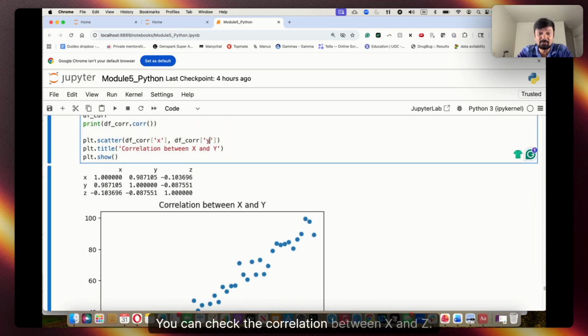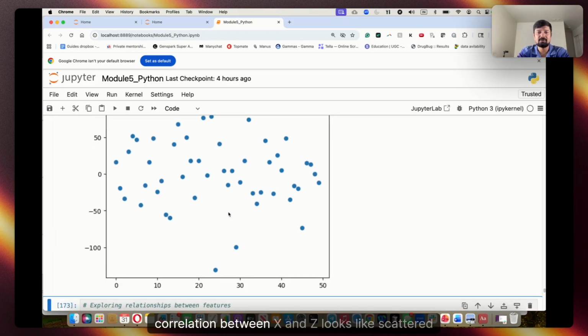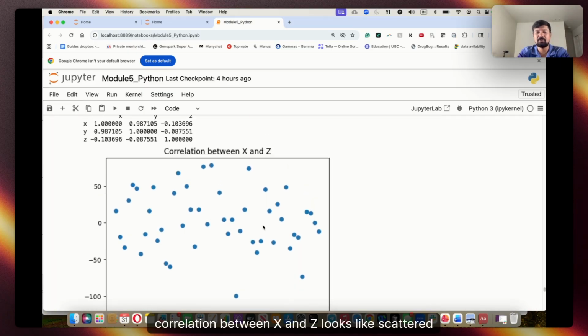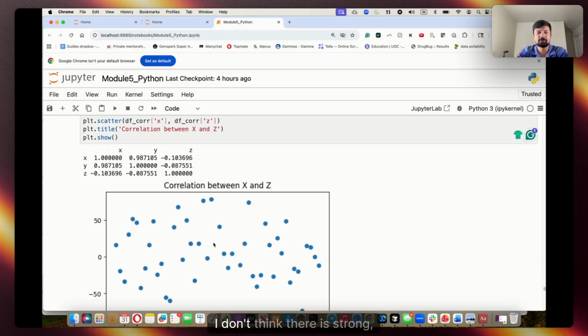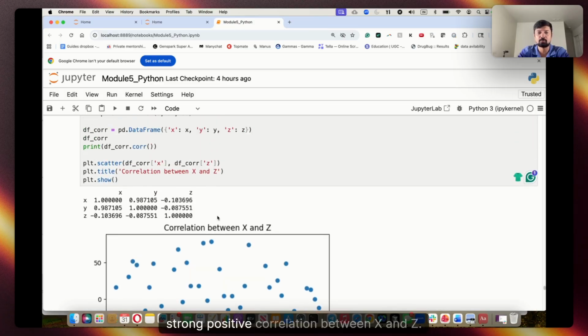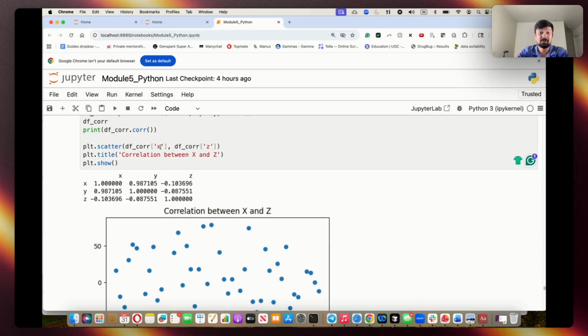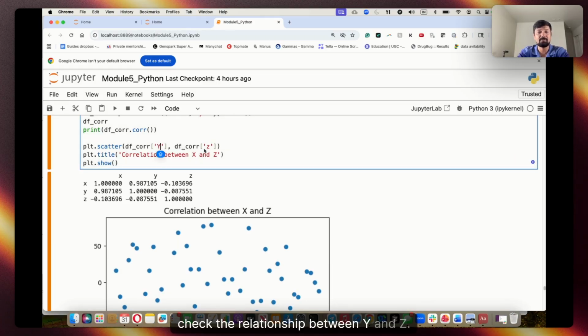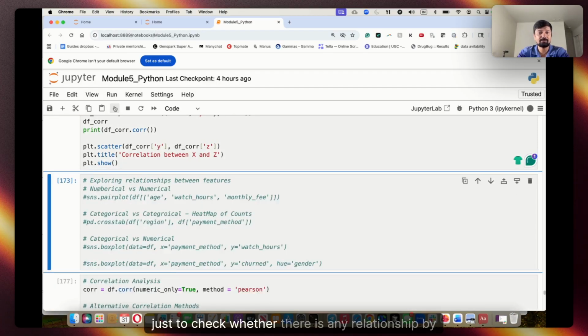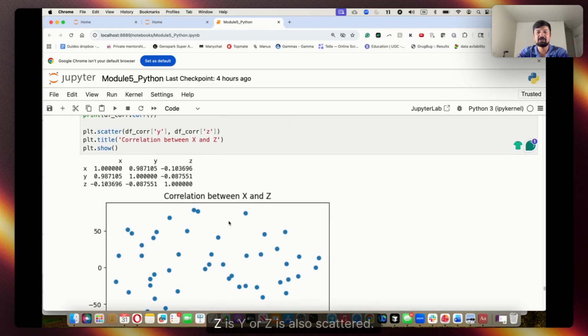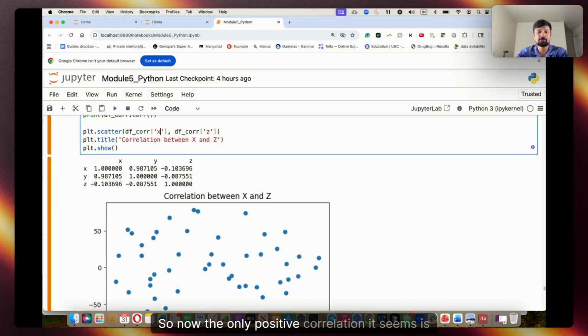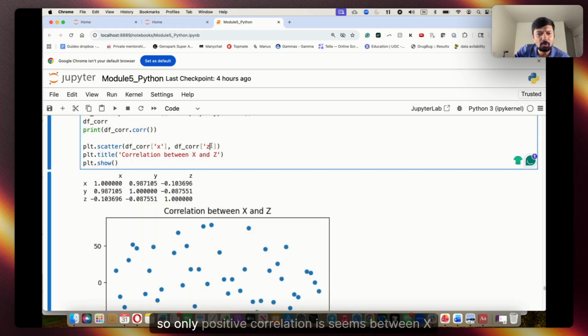You can check the correlation between x and z. You can just change x and z. The correlation between x and z looks scattered all over the place. I don't think there is a strong positive correlation between x and z. You can check the relationship between y and z also, just to check whether there is any relationship. Y and z is also scattered. So now the only positive correlation it seems is between x and y.